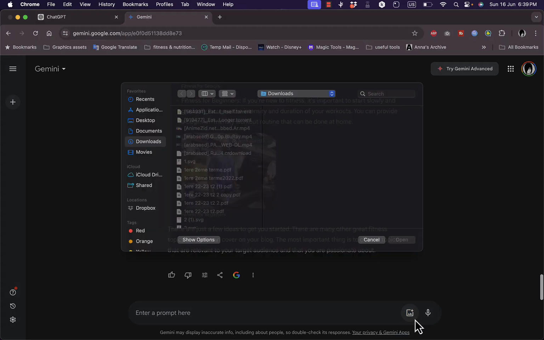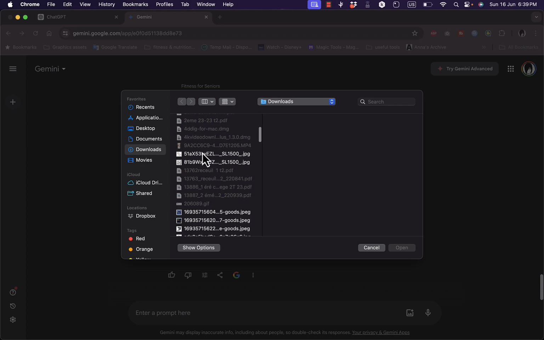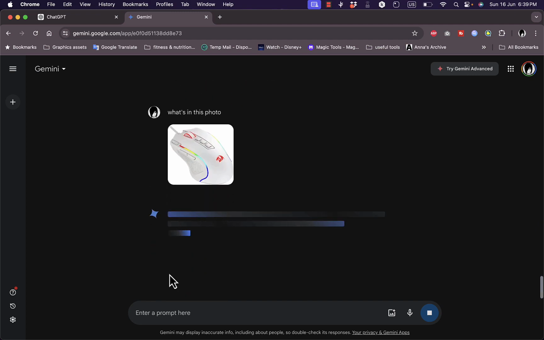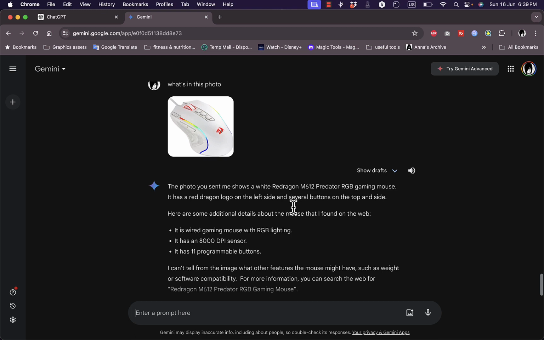So by uploading a photo, let's say I'm just using a random photo of a computer mouse, and let me ask it what's in this photo. And as you can see here, it identifies that it's a computer mouse, and it even gives you the exact model and the details of this mouse.